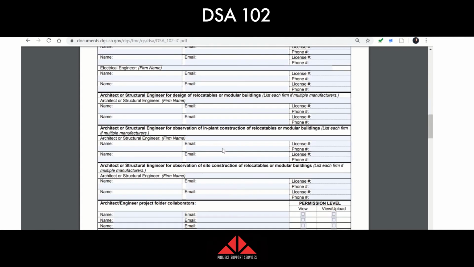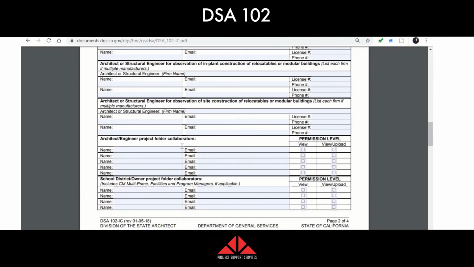Let's see. Architect or structural for observation of in-plant. Again, if there's in-plant required, relocatables, you would list that. Same thing, observation of site. Architect, engineer, project folder collaborators. Again, you're not going to list the architect that you originally listed or the engineers, but let's say you're an architect and you have a project manager who's the one who's going to be managing the project most of the time. You'd put their name, email, view, or view upload. Now, view is they only have permission to view that section, but view upload means they can view and upload forms on the architect's behalf.